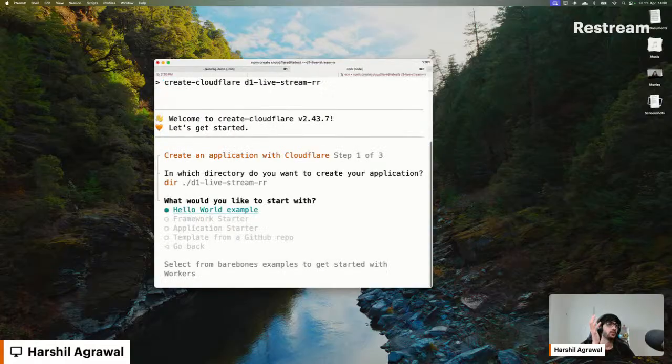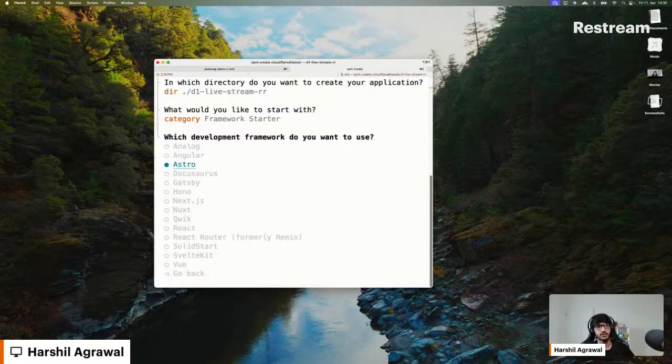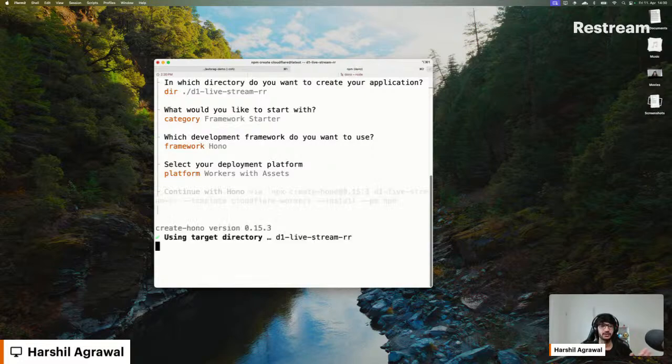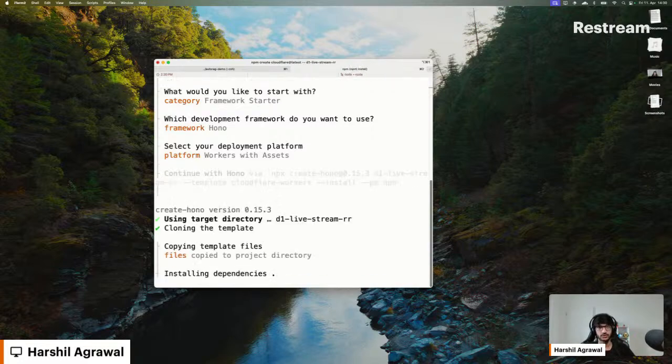All right, now I want to use Hono for this. I like building APIs with Hono, or even general applications with Hono. So I'm going to go ahead and select Hono. You can again use any of the frameworks that you want, or you can just start with the workers template.